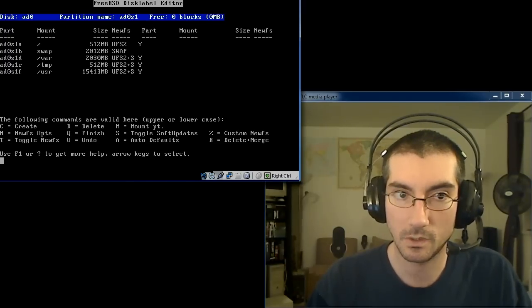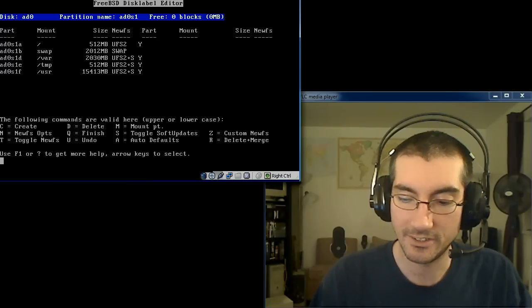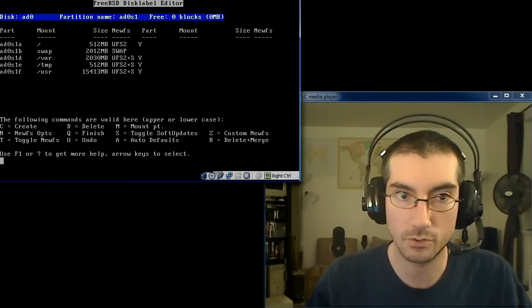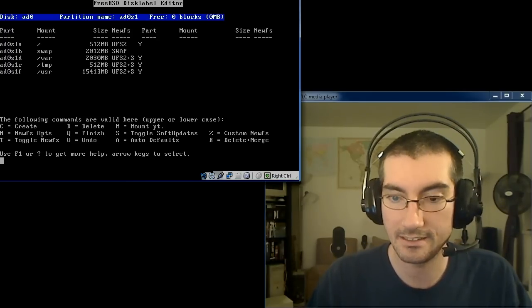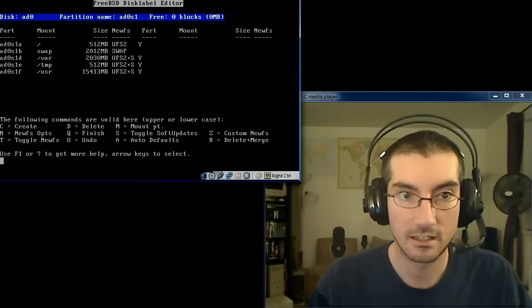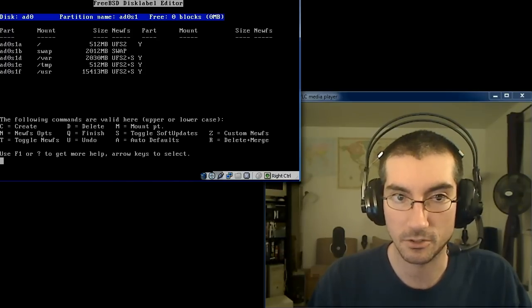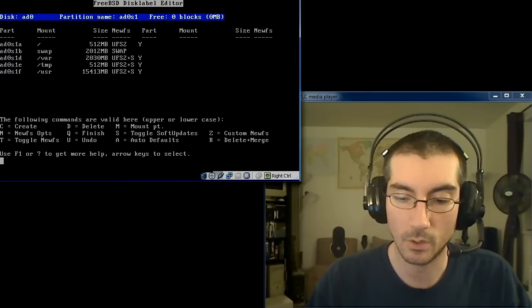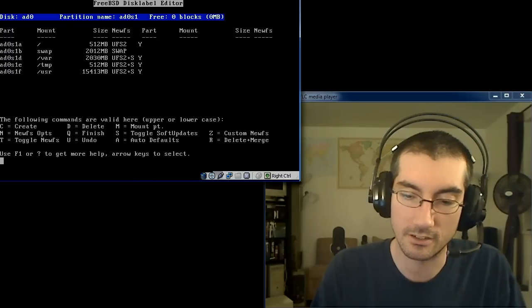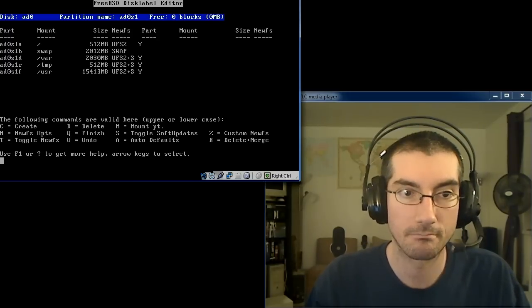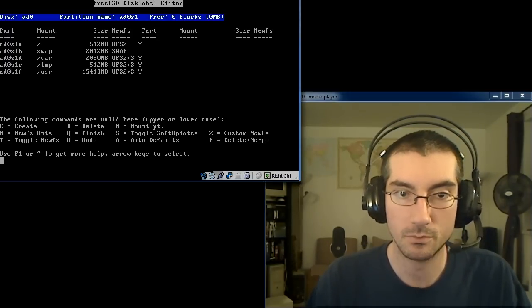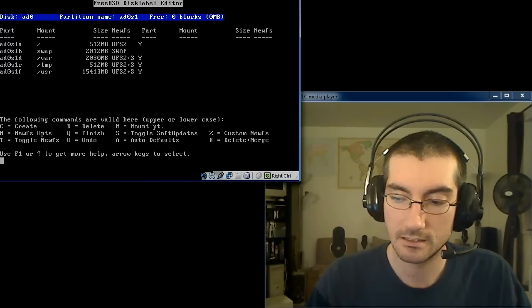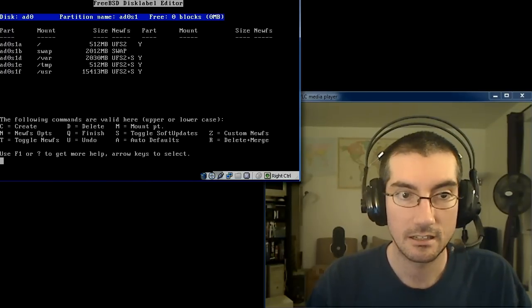It creates a 512 megabyte partition for slash. This is where your kernel, your bootloader, and the etc file system will exist. They won't need that much more space than that, so it's a good amount. Your swap will be twice the amount of physical memory you have, unless you have over 4 gigabytes, where then it'll scale back depending on how much you have. Slash var will be about 10% of your disk. You can adjust that if you need.